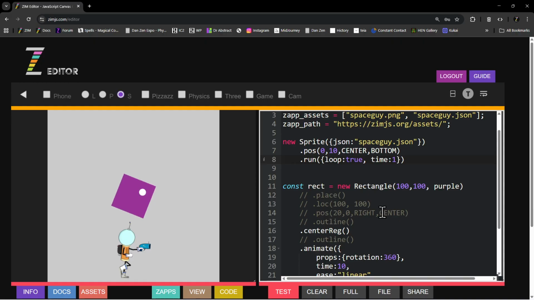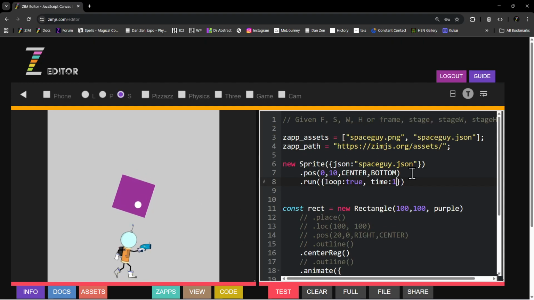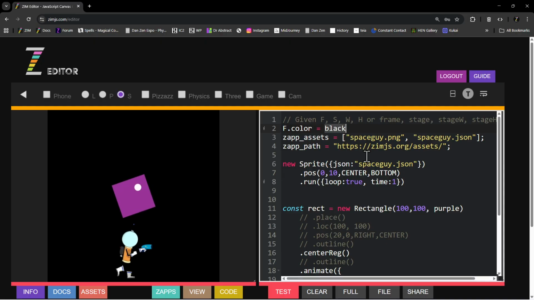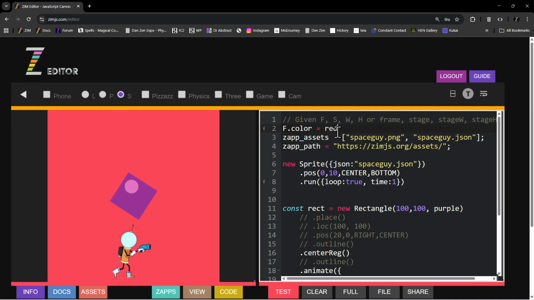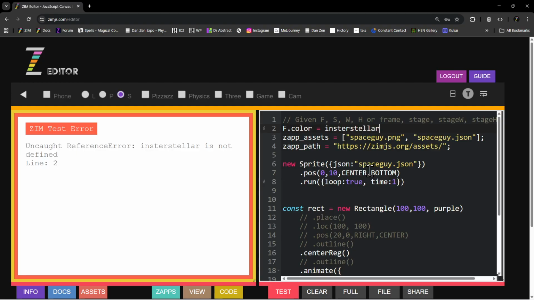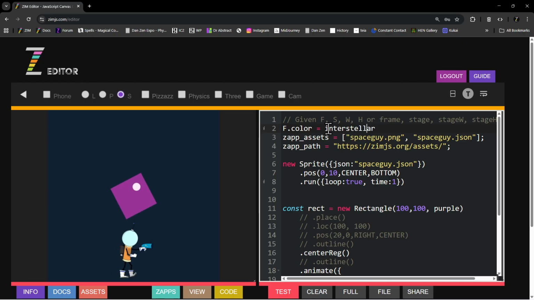All right. Wow, a sprite guy with some sort of floating orb. Maybe it would look better with a color here. F.color. Oh yeah, that reminds me. Equals black. Or how about interstellar? Or red, or whatever it may be. So that's red. Here is interstellar. How do you spell interstellar? Does it only have one L? Nope. Ah, I just got it here. I was heading for two L's. Yeah, so I got it right. Just had a little typo there.